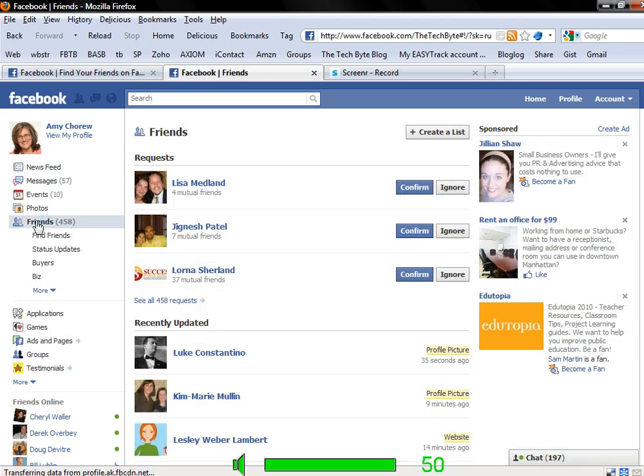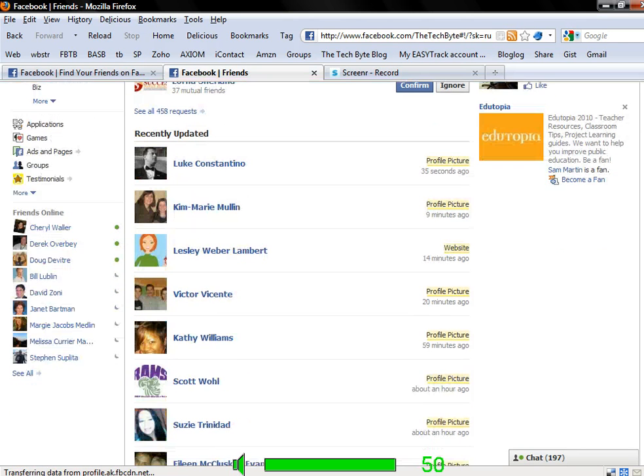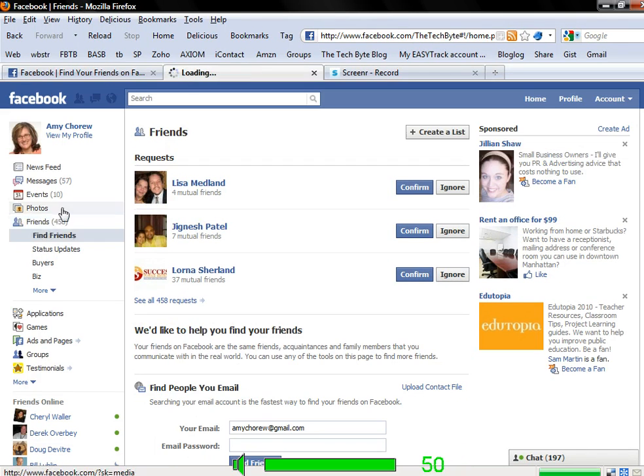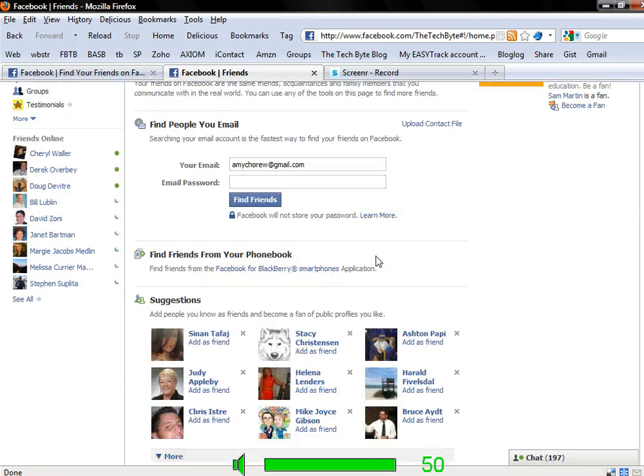You hit the left button and it shows you any friend requests you might have. And then if you scroll down to the bottom, it will also say find friends. So you click find friends. When it brings up find friends, if you have an email address that's web-based like Gmail or Hotmail, put your email address, put your password, and it'll bring your friends in.